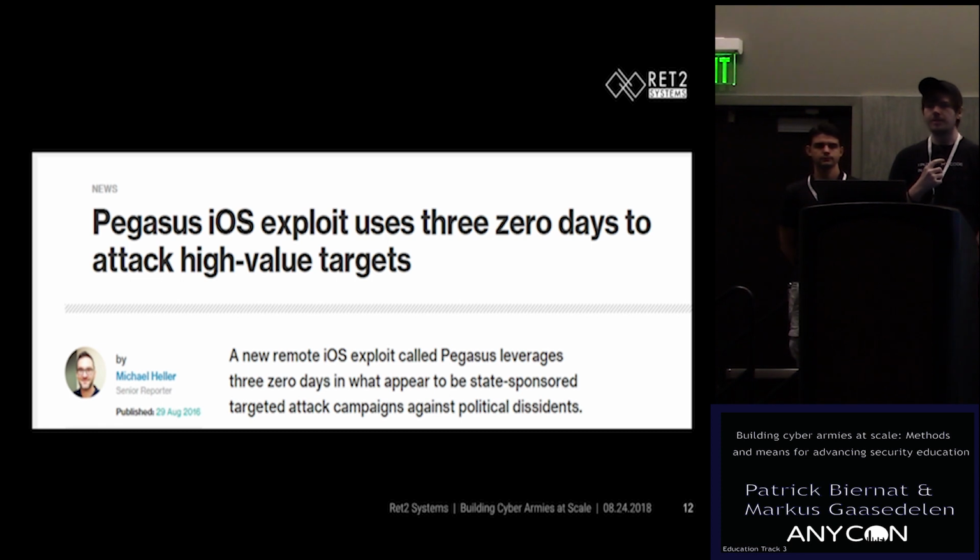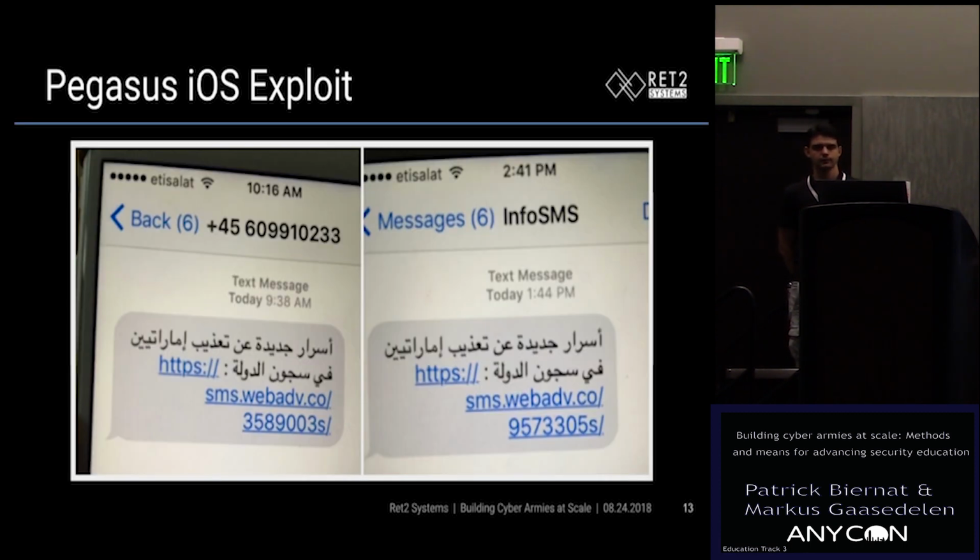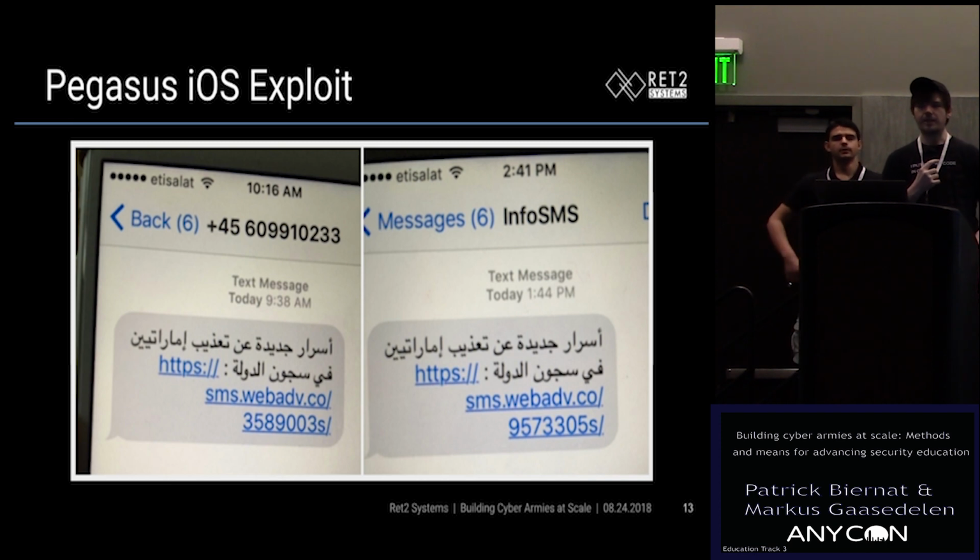A state-sponsored actor was using this exploit to target a human rights activist called Ahmed Mansour in the UAE. This is kind of what it looked like when it got delivered to his phone, by clicking a link that was texted to him. You can see some links here, in 2 separate messages, so they tried twice to get him to click this. And he didn't click it either time.